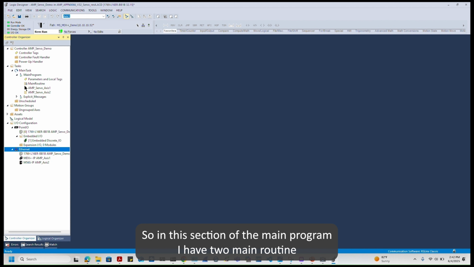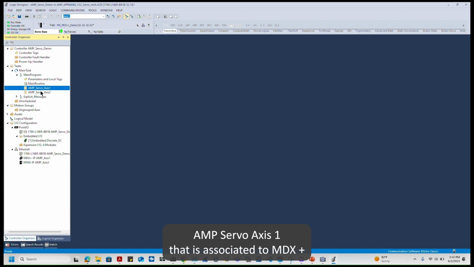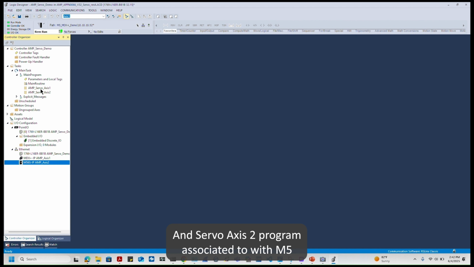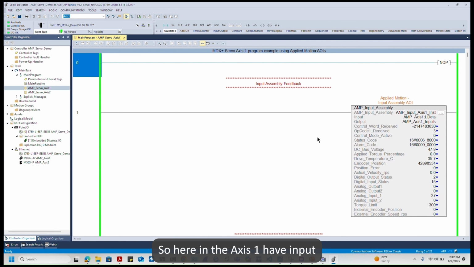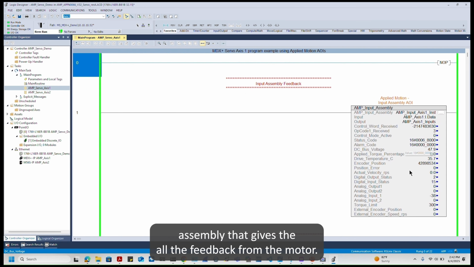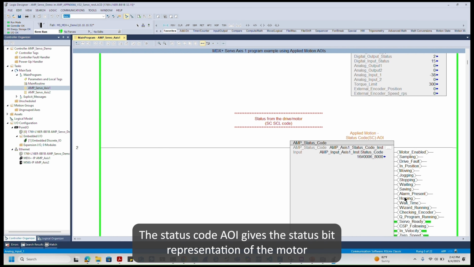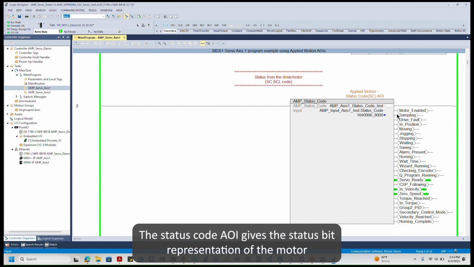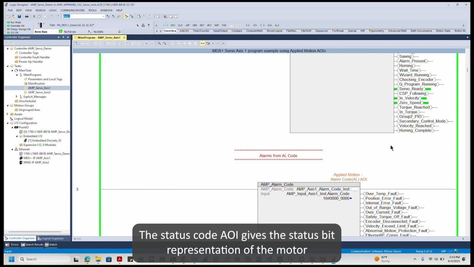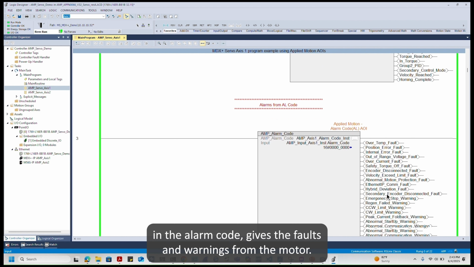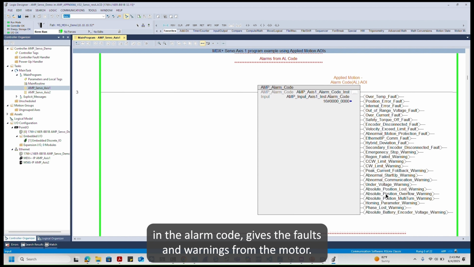In the main program section, I have two main routines: AMP servo axis 1, which is associated with the MDX Plus, and the axis 2 program, which is associated with the M5. Let's open axis 1. Here in axis 1, I have the input assembly that gives all the feedback from the motor. The status code AOI gives the status bit representation of the motor, and the alarm code gives the faults and warnings from the motor.